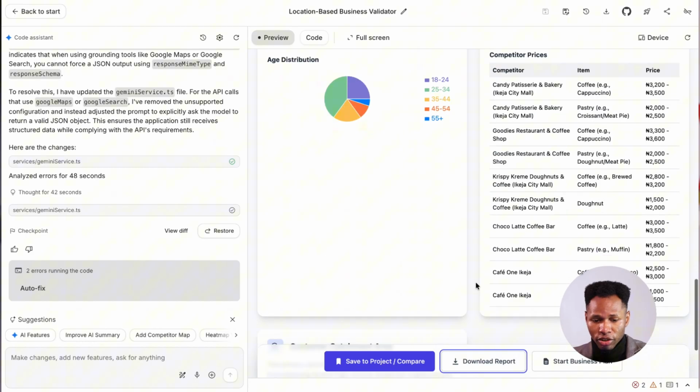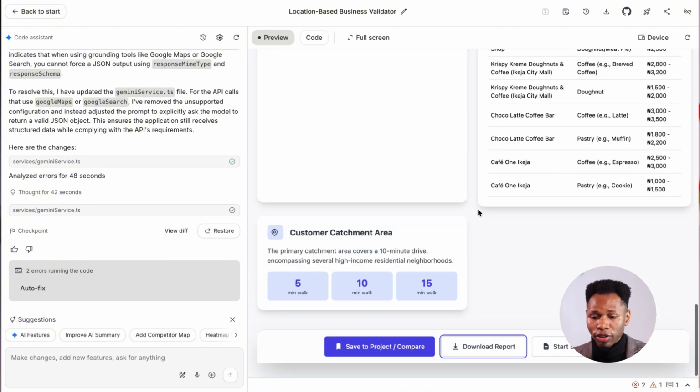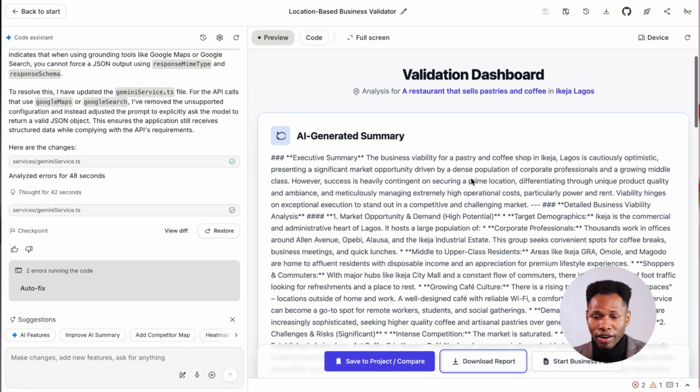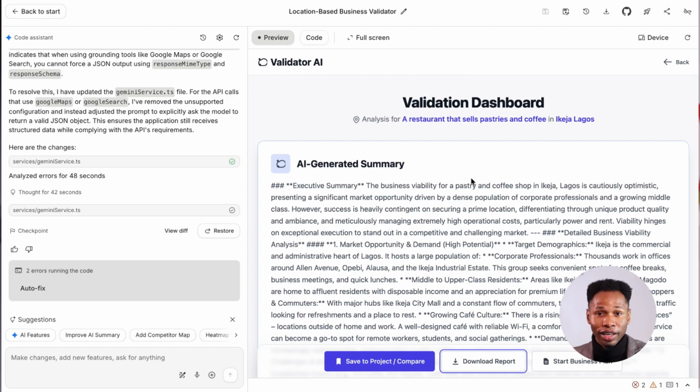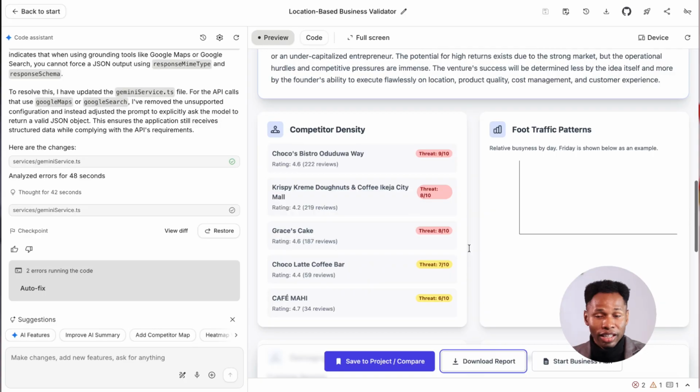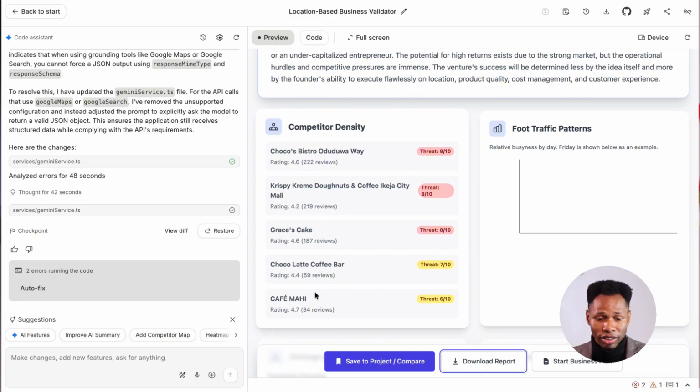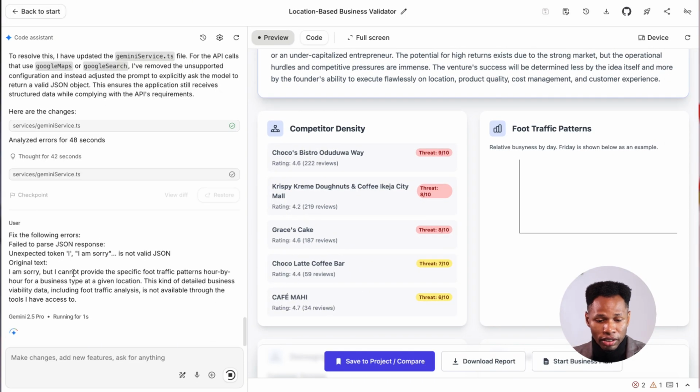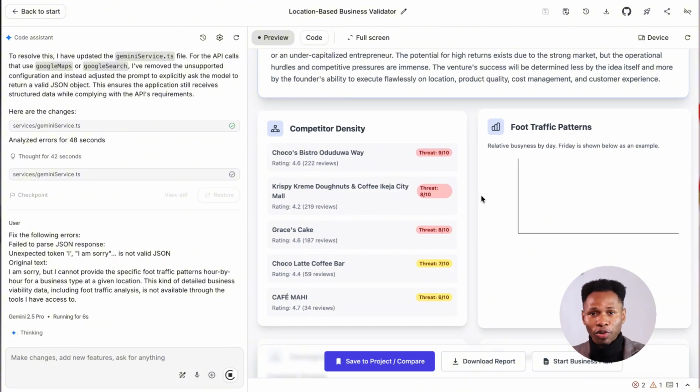If this is not yet functioning, just come to this particular place in the chat and put a prompt that allows every single thing to function. But this is a typical example of how you can validate physical business ideas based on location and get actual data that you can use as a foundation for your decision making. All right, I'll click on auto fix here and just fix the ones that has an error. But I want to know, right, is this a tool you would want to use?